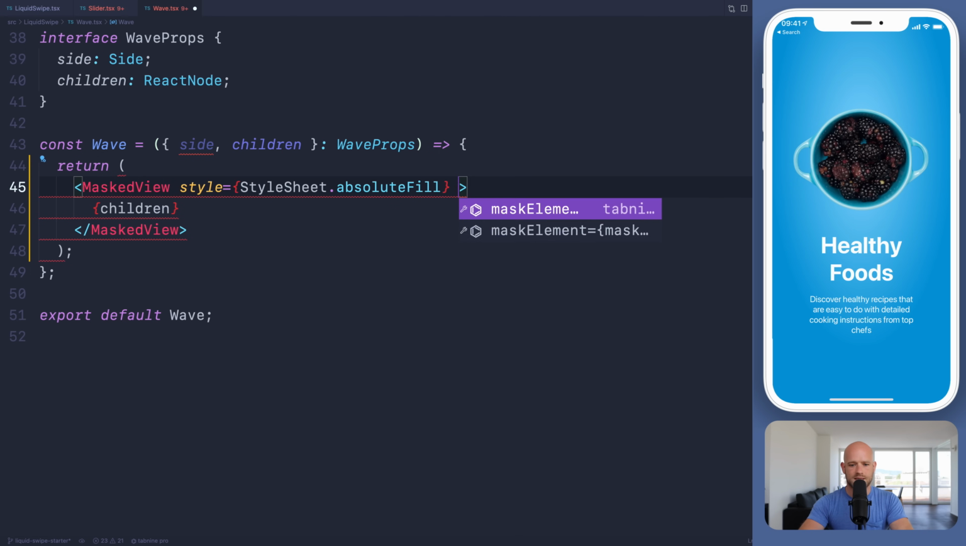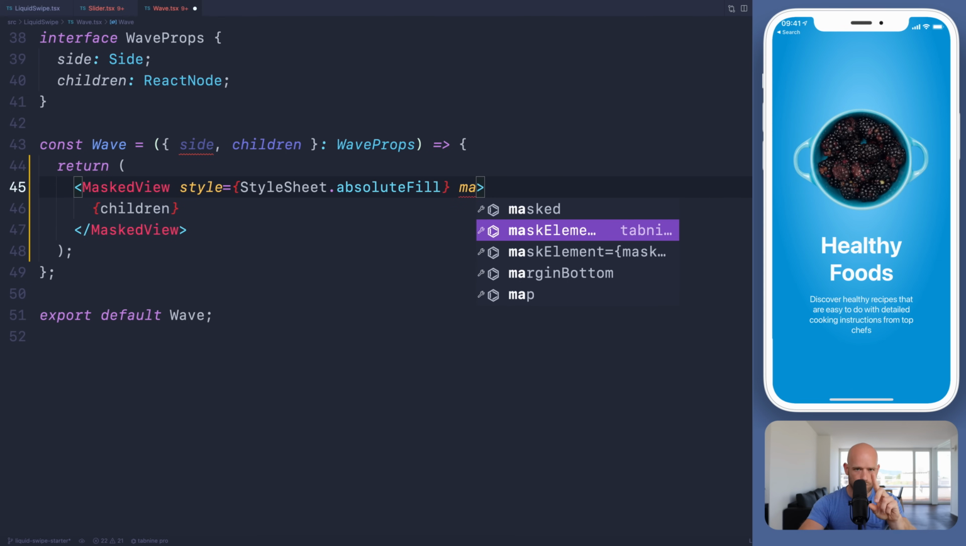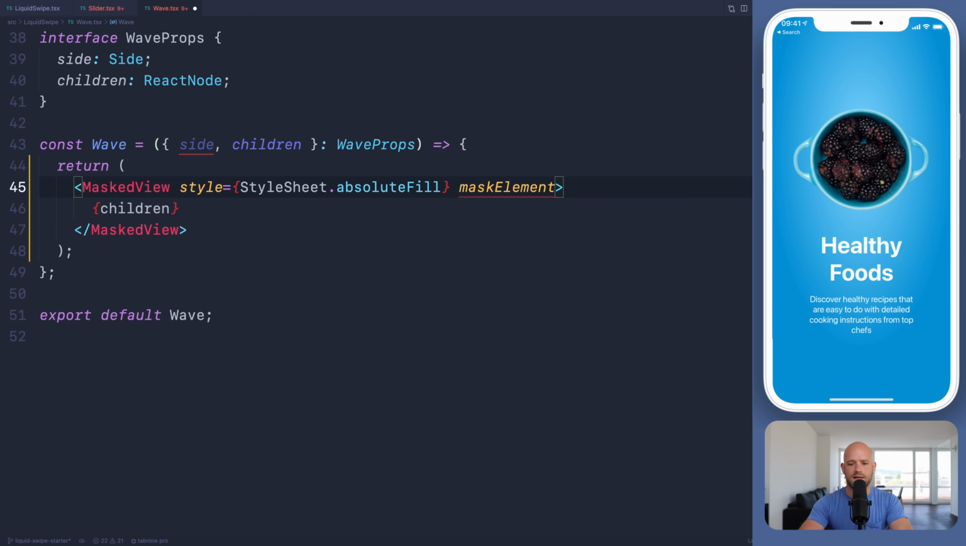And we have the mask element attribute, which is the wave we're going to animate. And here we will do the wave later. Let's do it step by step. So I'm simply going to draw a rectangle in SVG. So the mask element, we're going to write an SVG component.